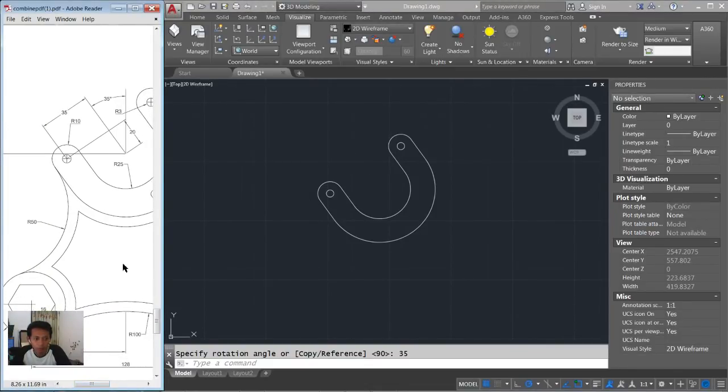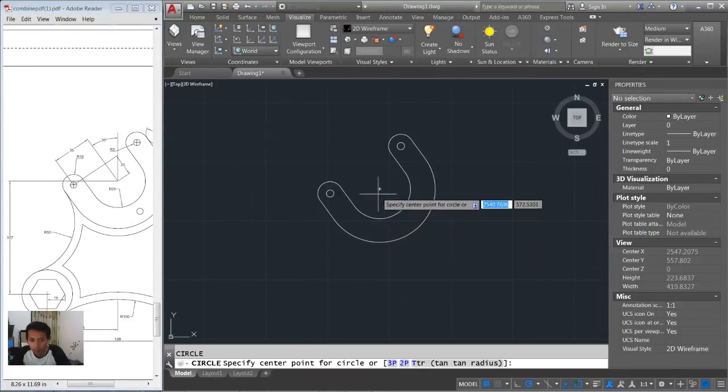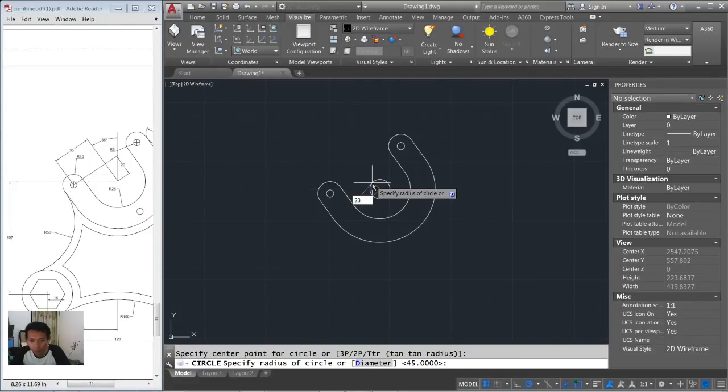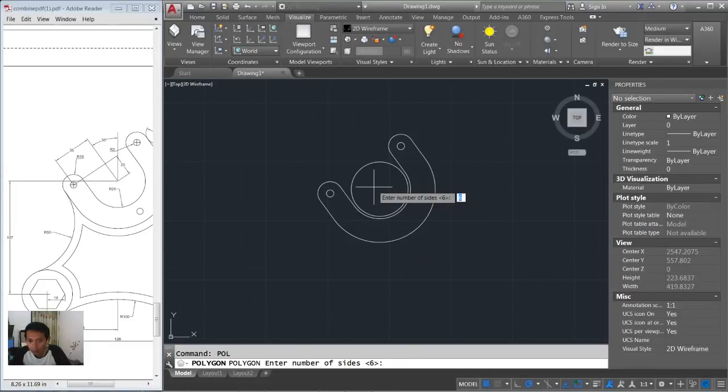Next I will create circles and a polygon. Circles with radius 23 and polygon with radius 16. Okay, we create circles in here with radius 23 and you can tap polygon to create a polygon object with number of sides 6. Okay, and center, I will click at this point. Use inscribed in a circle and with the radius 16.